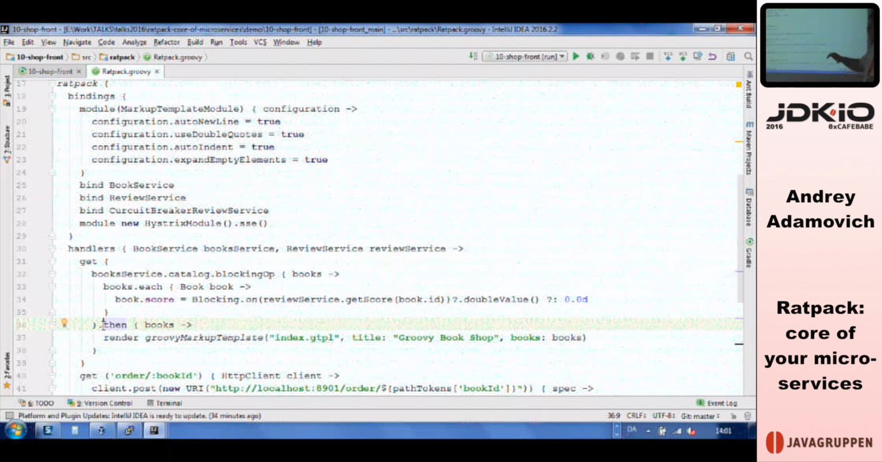So it's not visible here, but actually this is highly concurrent code, which uses two different thread pools. But the Ratpack execution model makes it much easier to write than if you would use something else, like your own thread pools and stuff like that.